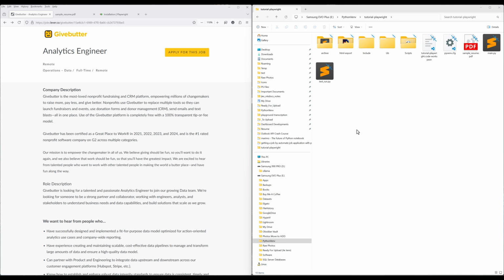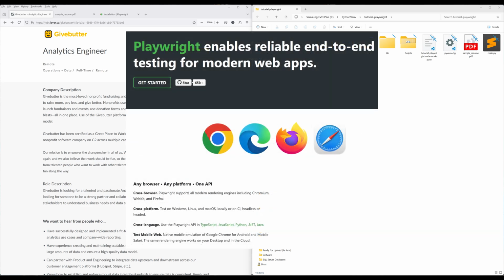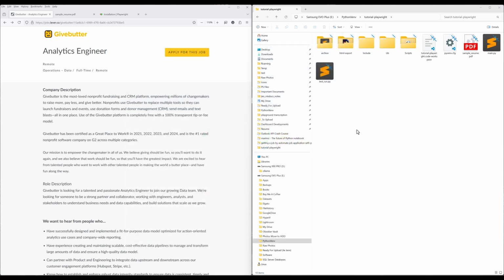And for the exercise, I will use one of the job applications on Lever's website, which is a very popular job platform companies use to post their job openings. To automate the job submission, I will be using a Python library called Playwright. Playwright is an open source automation framework for web testing and browser automation. It supports multiple browsers like Chrome, Firefox, and WebKit.